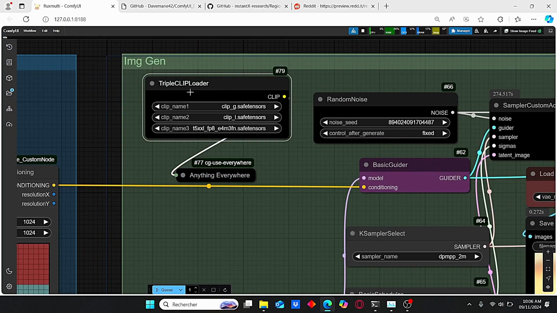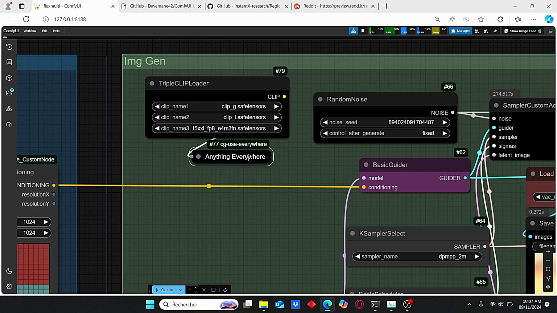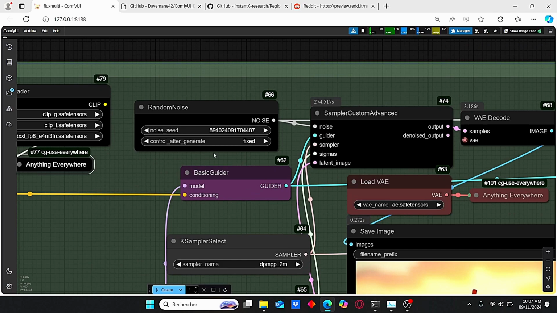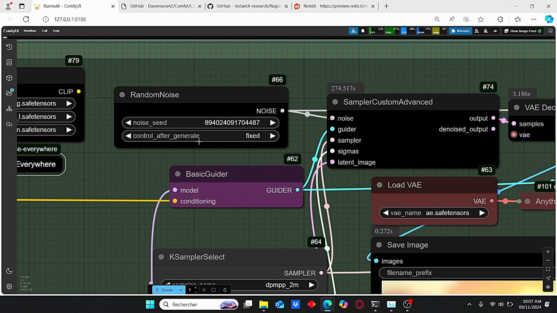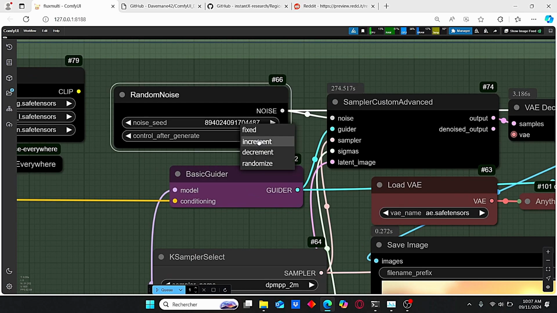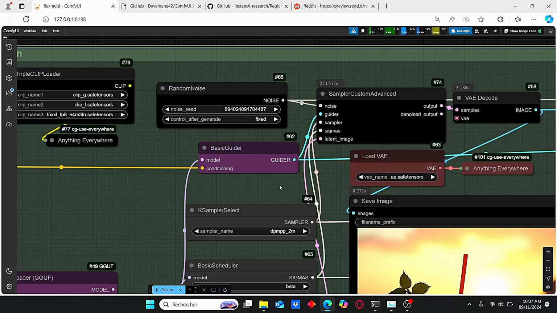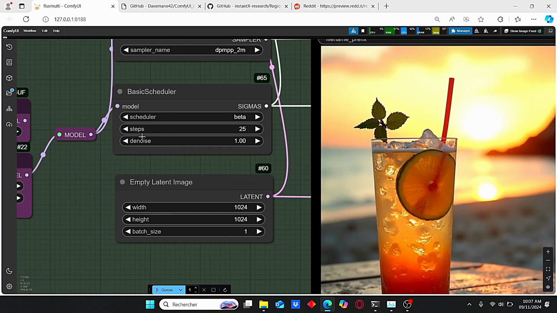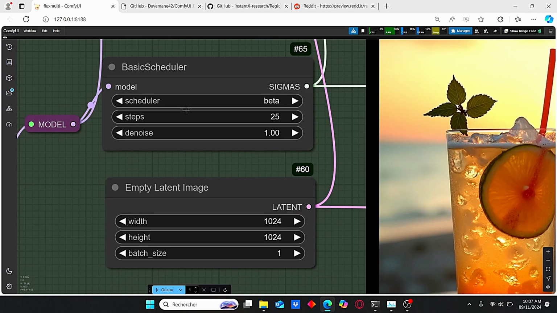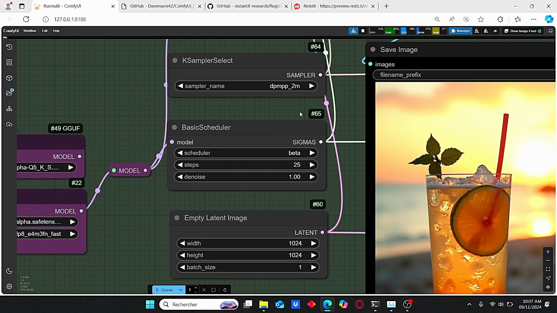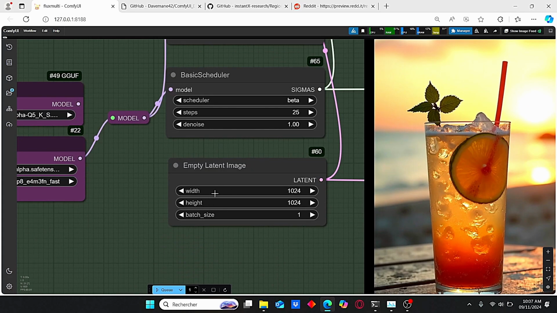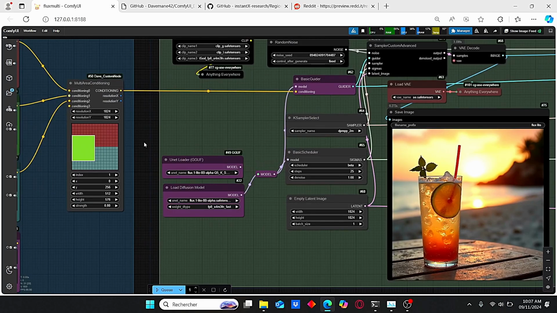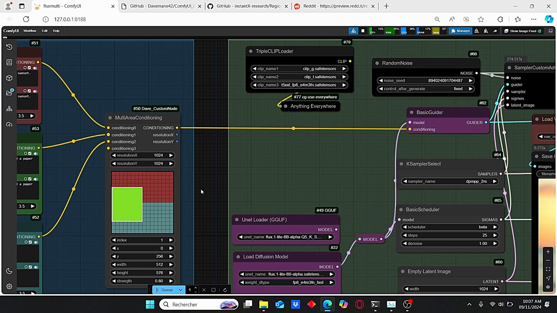For the clip loader, I am using a triple clip loader this time, since it gives me better results because we are using 3 models for text encoding. Here, make sure to have this control after generate set to fixed rather than randomize in order to obtain good consistency over your images. For the steps, I am using 24 steps and beta as scheduler. I'm also using DPM++ 2M as sampler name. And make sure that your resolution here is practically the same as this multi-area conditioning.